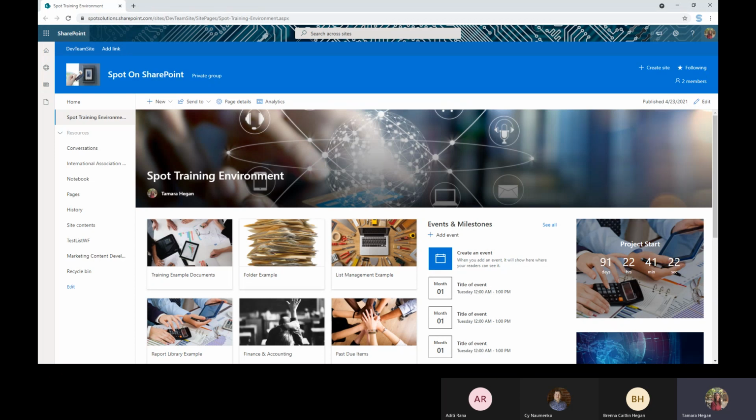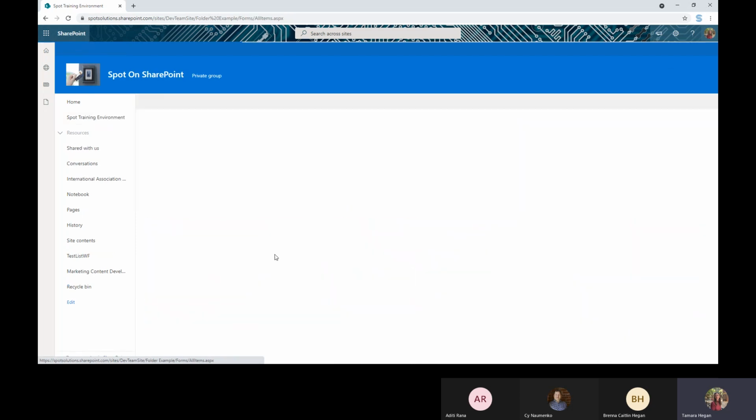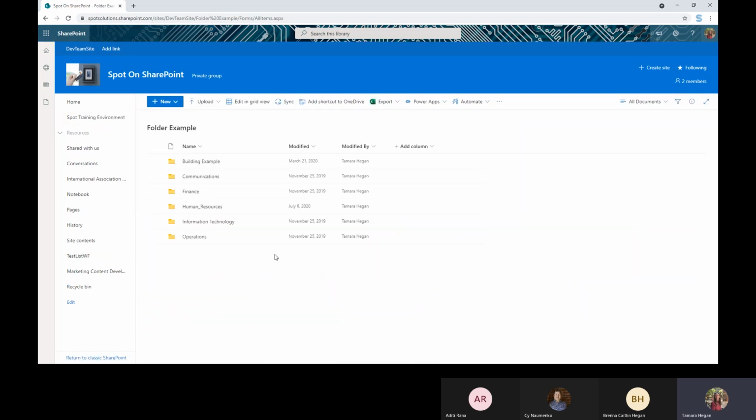This is my spot on SharePoint site. This is a training environment that we've created to give you an idea of some of the things that can be done within the SharePoint environment and to let you see how that environment works. The first thing we're going to do is take a look at a folder structure. It's one thing to say folders aren't the best thing to use. It's another thing to show you how that kind of plays out.